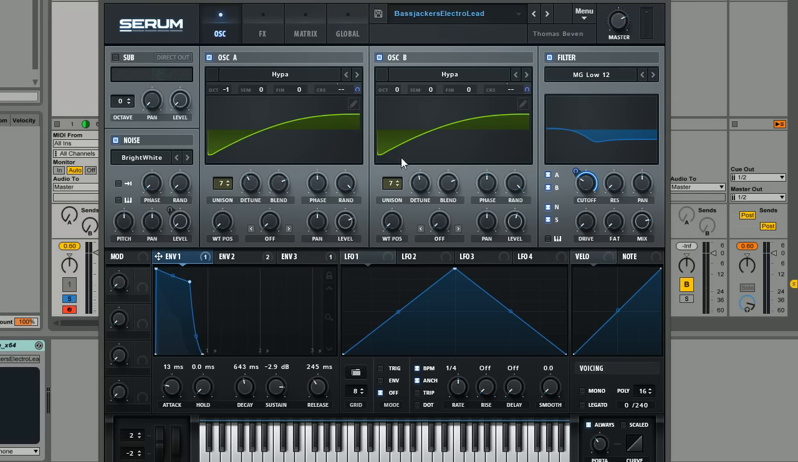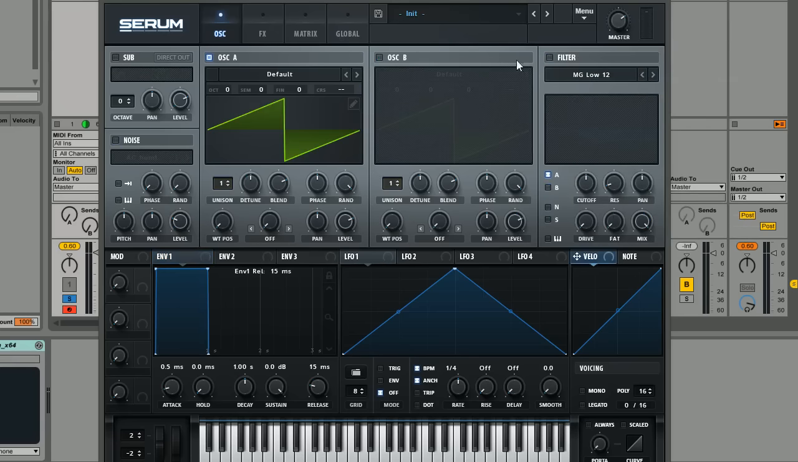So we're going to be making this sound completely from scratch. So let's go ahead and initialize the preset.